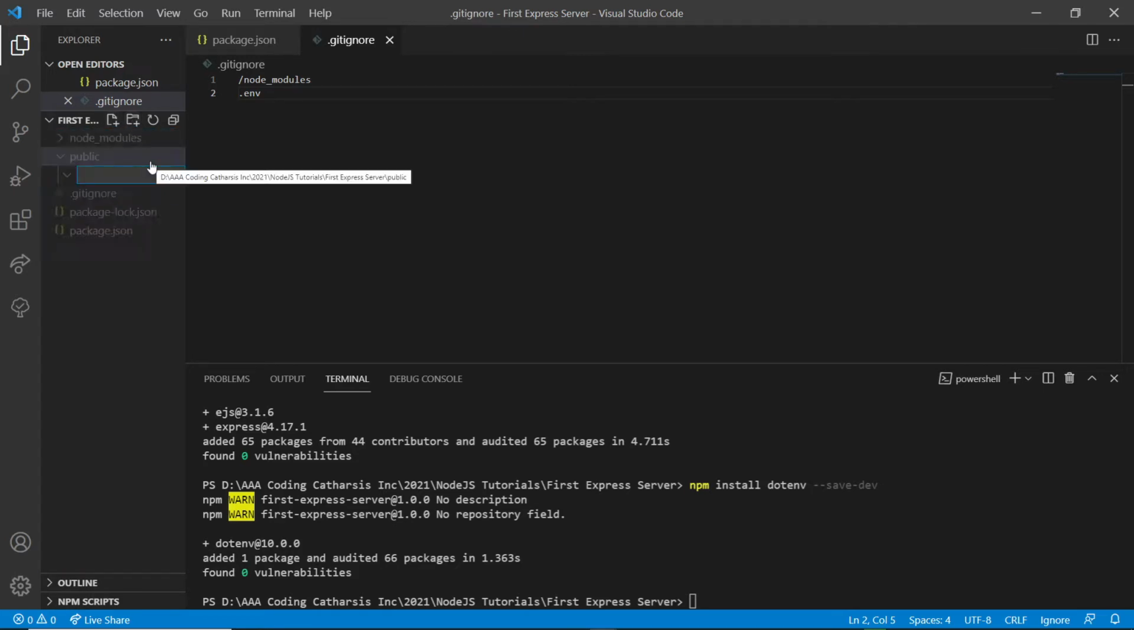Another folder needed is the views folder. This is where we will be storing all our EJS templates. All of our dynamically created HTML files are placed here for partials and for pages. So we have pages here, and then we also have our partials here.